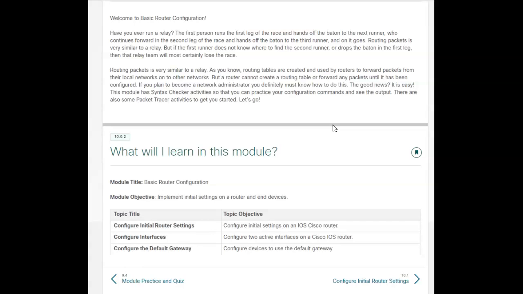So I'm going to make 3 videos for this module. One on just initial router settings, and you're going to find that the router settings are almost identical to what you did in the switch. So it should be relatively simple. You know, the host name, enable passwords, login passwords, all that stuff is the same.